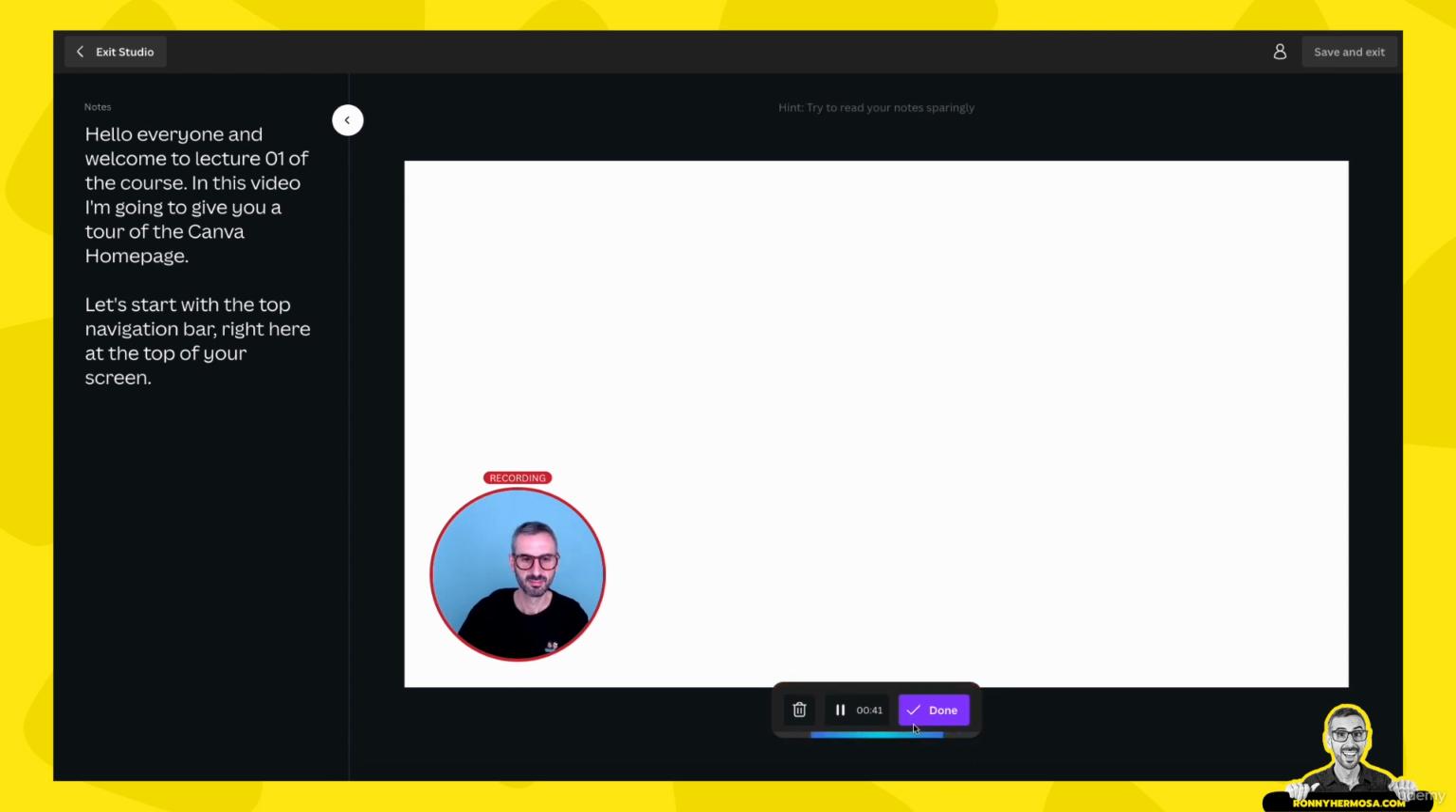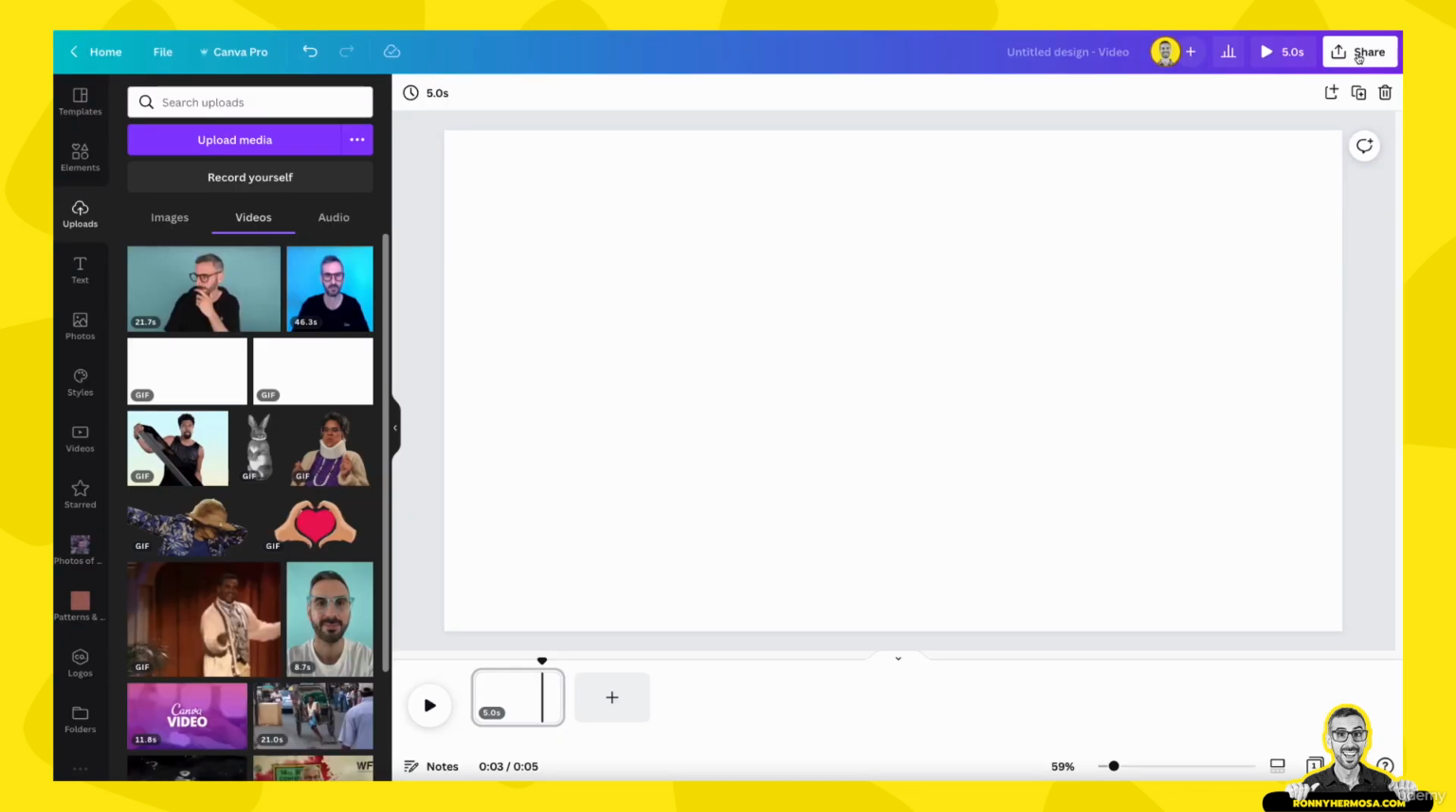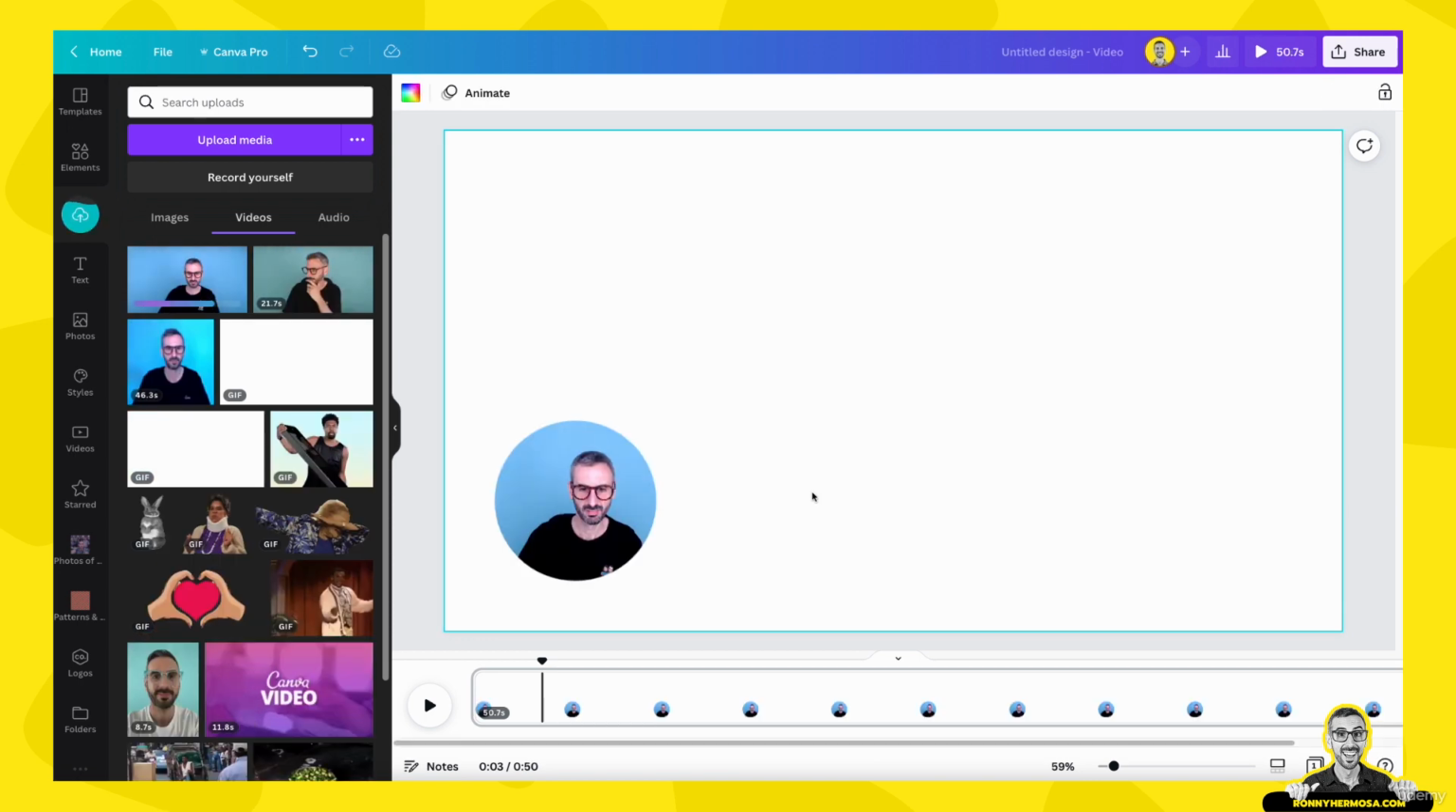You can also trash the video if you think you didn't perform so well, or you can click on done to finalize the recording. And when you do click on done, you will have the opportunity to replay your video. If you are happy with it, click on Save and Edit right here in the top right corner. Canva will take a bit of time to process all of that, and then when it's ready, it will show you your video in the design area. The footage will also be available in your uploads under the videos tab.